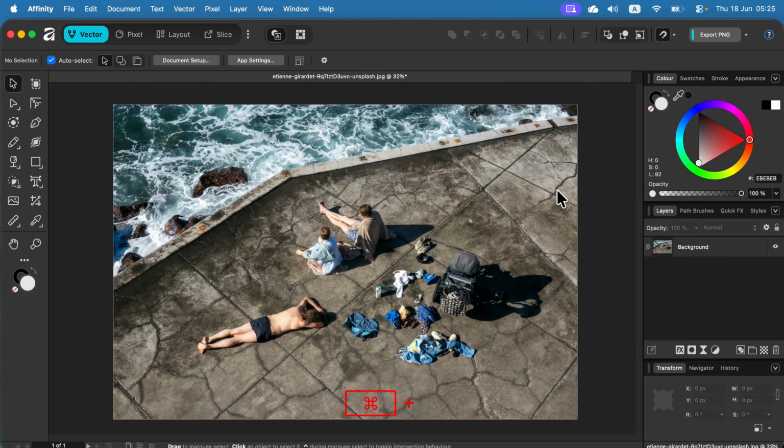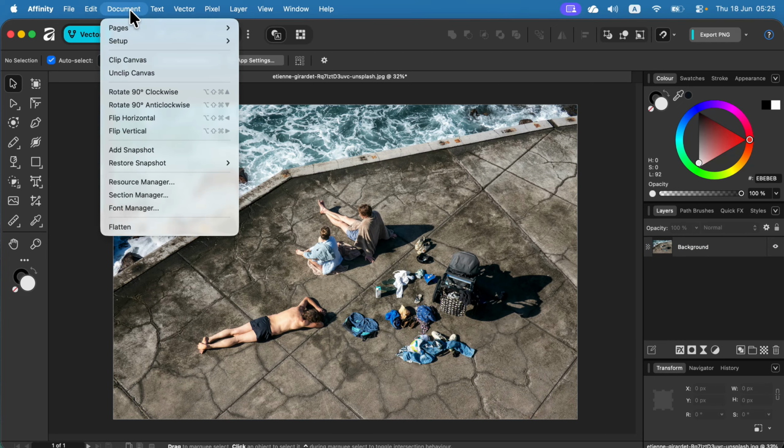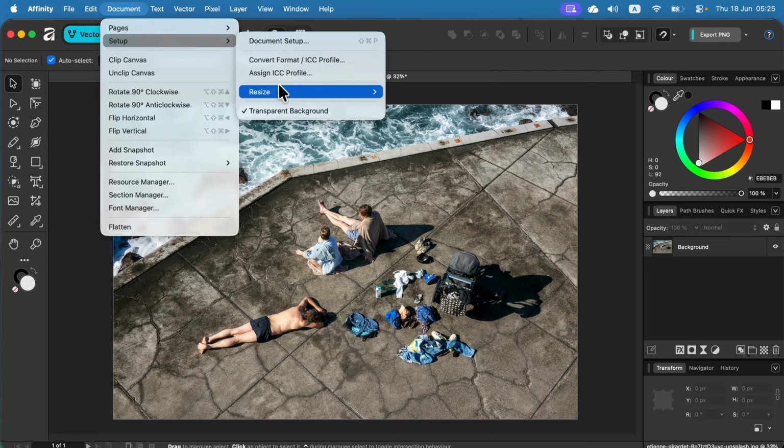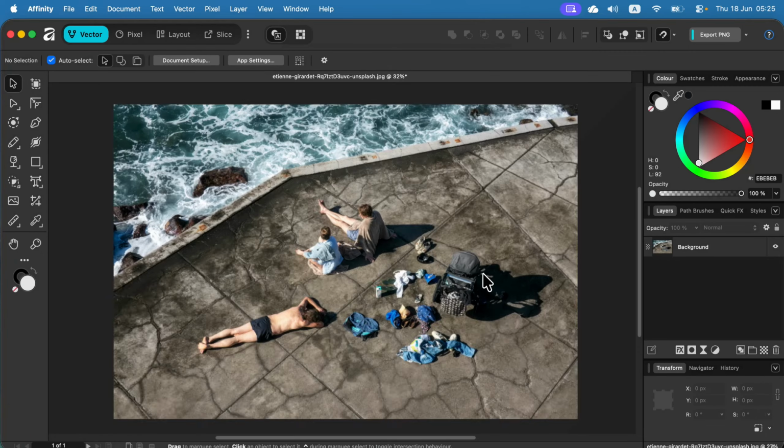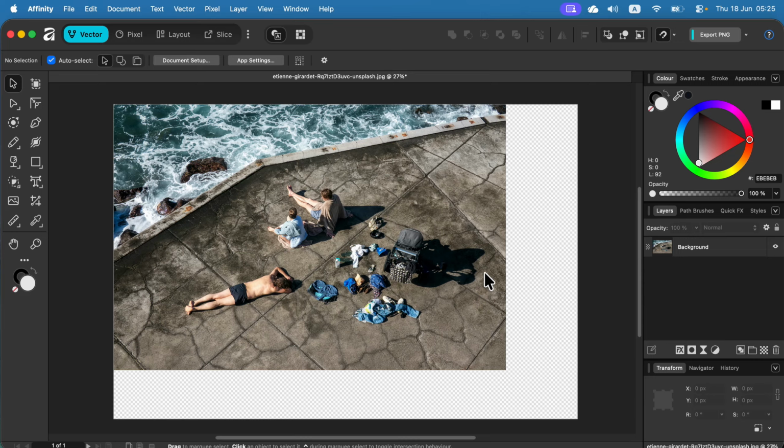Let's undo. What if we went for document setup, and instead of resize document, I do a resize canvas? In that case, the picture will not resize straight away, just the document around it. Let me show you. I click resize and I just increase the size of the canvas, but the picture is still in the original size. Of course, I can stretch it by hand if I like.